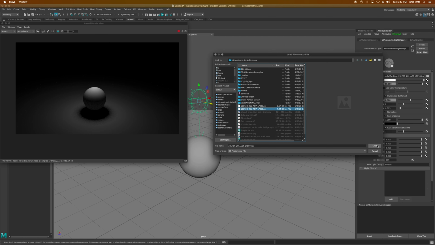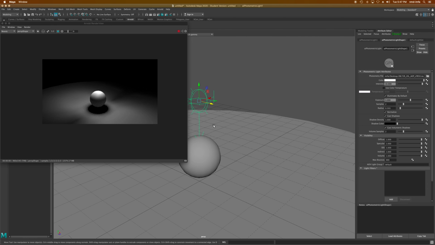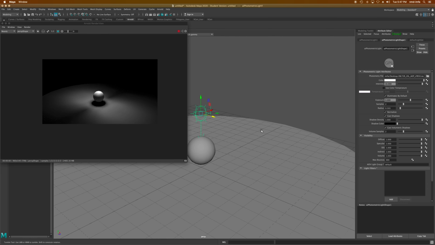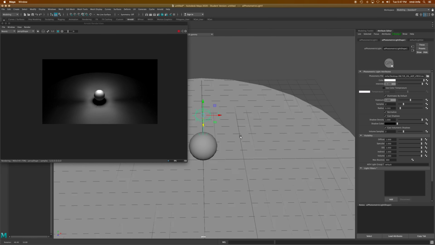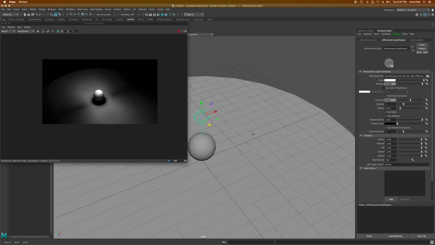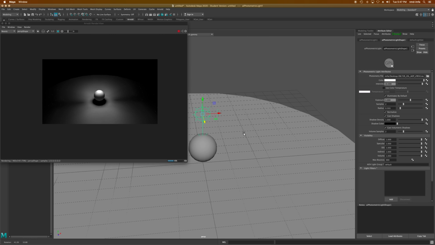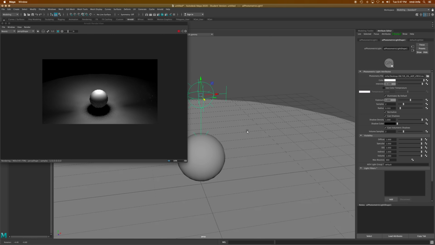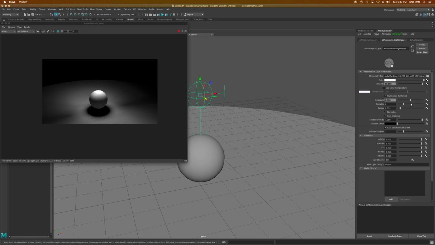I'm going to load in my second one. Now this has a very different shape to it, especially in the fall off. You can see how it has this little pinch to the left and right of it, different feel to the light altogether, right? So it's pretty fun. It's a whole other world of design lights that are out there.